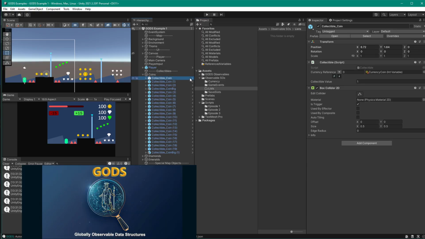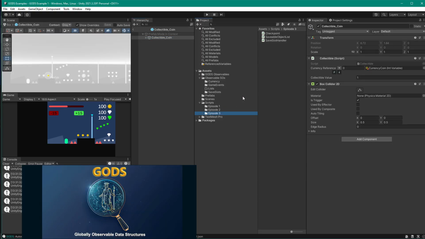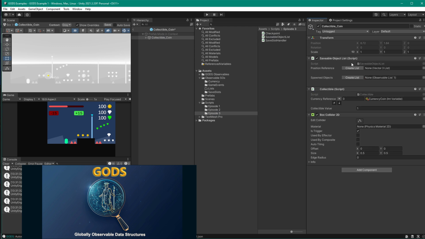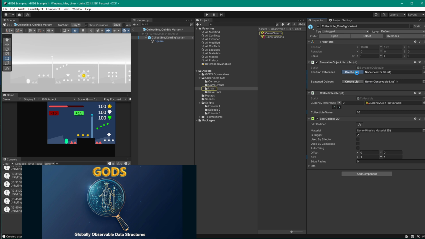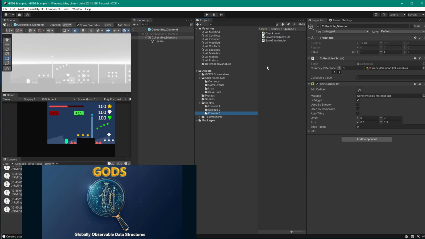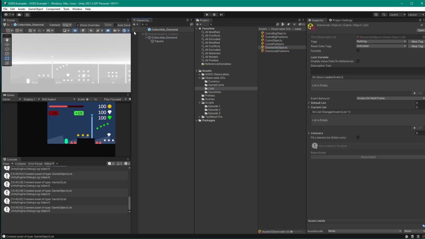So let's open the collectible coin in prefab mode and add the savable object list script to the game object. Then we need to create the observable lists for the position and for the spawned objects and name them properly, like coins positions and coins objects. After that, we need to do the same procedure for our big coins, our diamonds and big diamonds, and our emeralds. Let me fast forward the video while I quickly add the savable object list script and the observable lists to these prefabs.